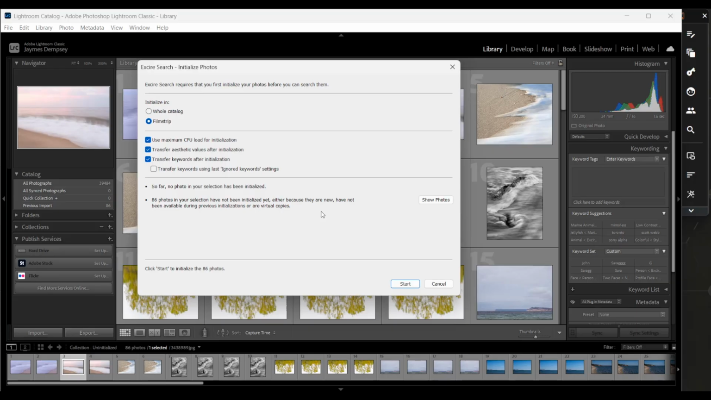However, if you already have a carefully keyworded catalog and you don't want to add Excire's keywords into the mix, you can always uncheck this Transfer Keywords After Initialization option. And regardless of whether these boxes, so this one or the Transfer Aesthetic Values After Initialization box, are checked or unchecked, you'll still be able to use Excire's keyword search and aesthetic search features. You just won't be able to see the keywords and aesthetic values in Lightroom Classic. And you can always choose to transfer these values into Lightroom later on if you like.